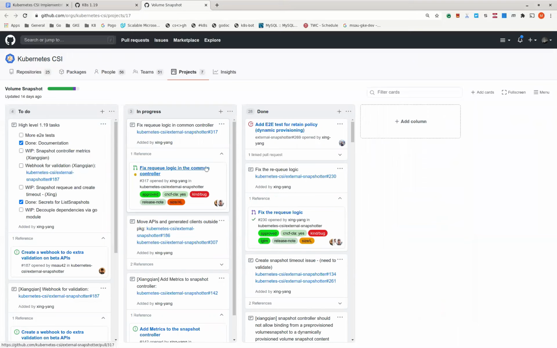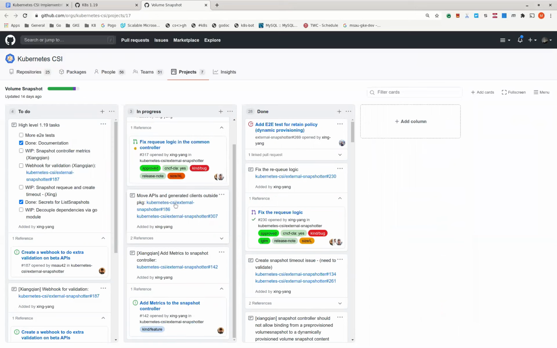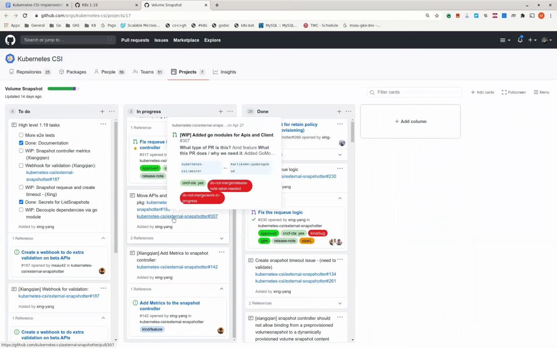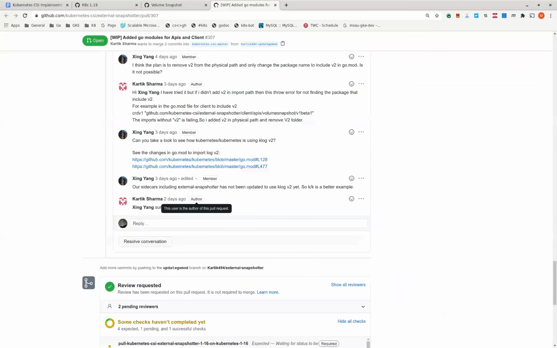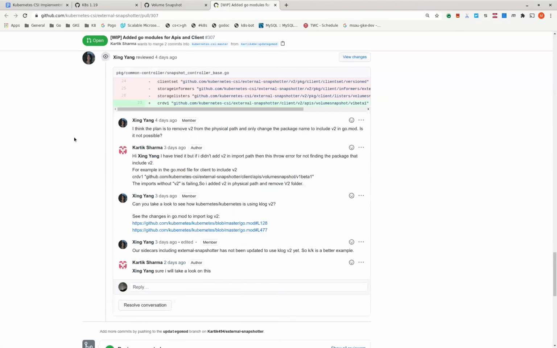And then snapshot. I think we still have some issues with moving that package out. I looked at Kathy's implementation, and I asked him to take a look, because our sidecar is not really using Klog v2, but Kubernetes is using that. He still includes the v2 path there, so we should not be using that. He said he'll take a look to see how KK uses it. It should not need that anymore.